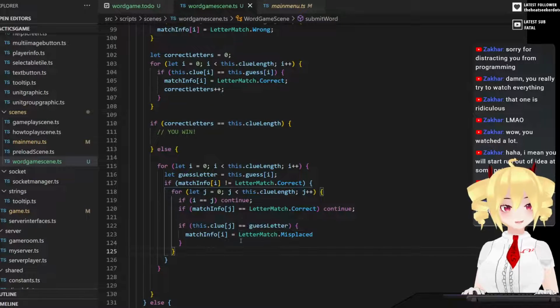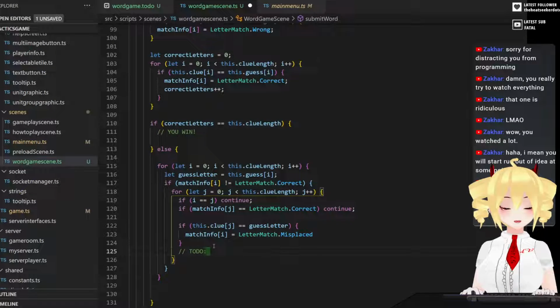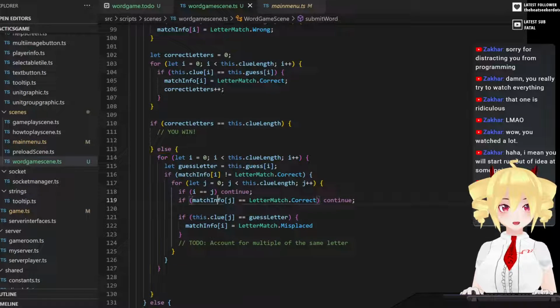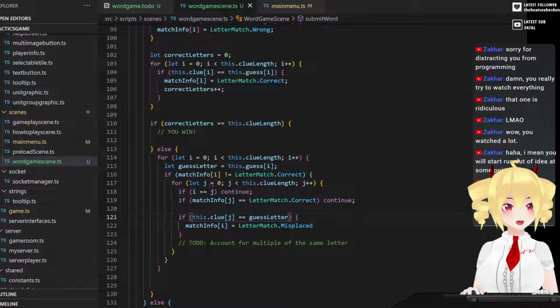Let's see. I don't think this will behave exactly like Wordle though, because in some cases you can have more than one letter. So what we might want to do is see how many letters there are or something. For now, let's put a to-do: account for multiple of the same letter, something like that. Alright, and that should be good enough to mark them as misplaced.